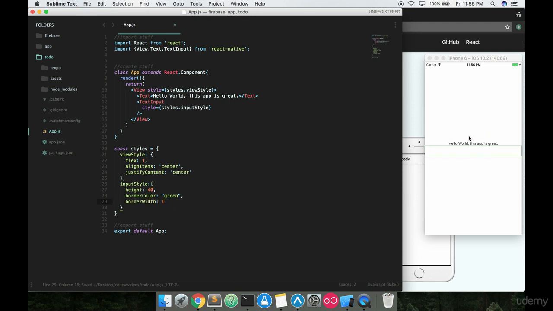So if we save this and run it, here's our text box, and we can start typing in it immediately. You can see that this text box is probably about 40 pixels in height. It has a border color of green, and that border is about 1 pixel wide. So we just styled our first text input box with React Native.